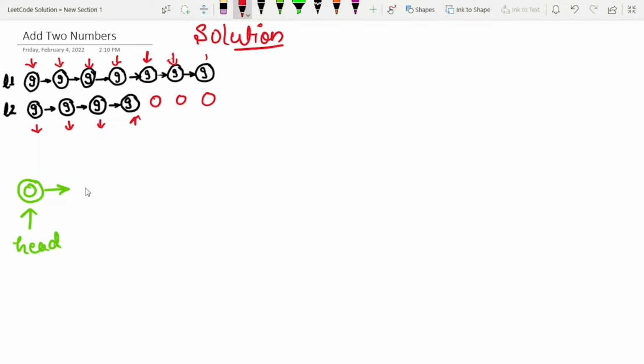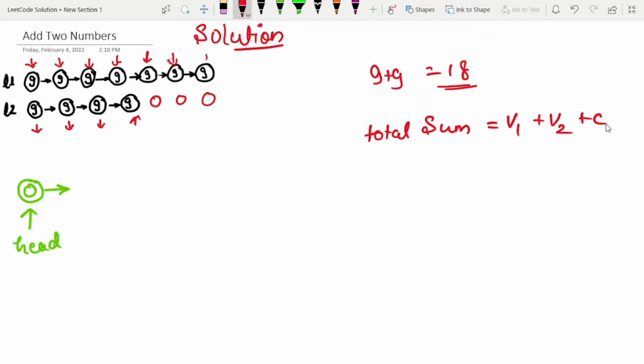So now let us do our calculation. 9 plus 9 gives us 18. What I'm going to do here is take a few variables, like total sum, which will be equal to value of node 1 plus value of node 2 plus our carry. So let's suppose I'm going to take out the last digit.